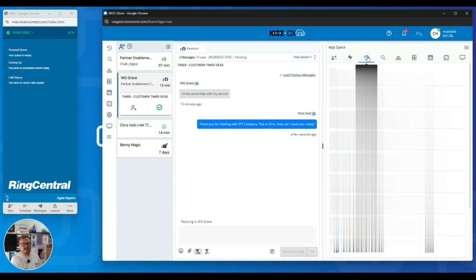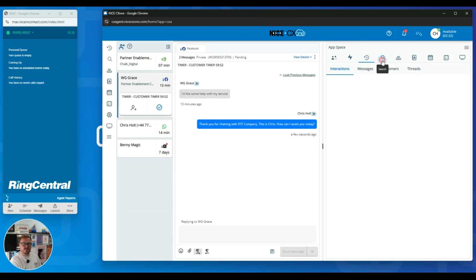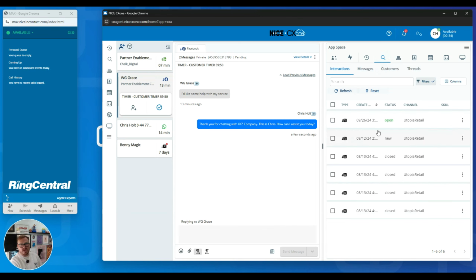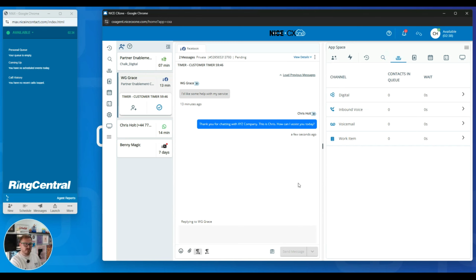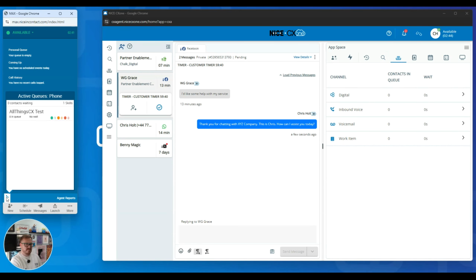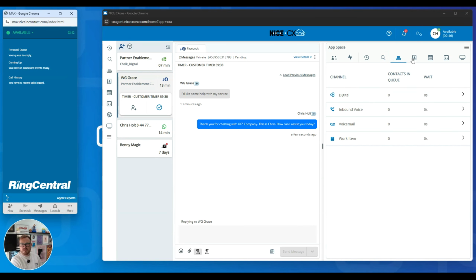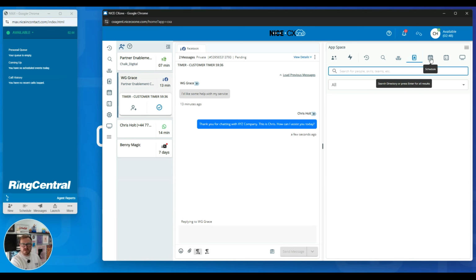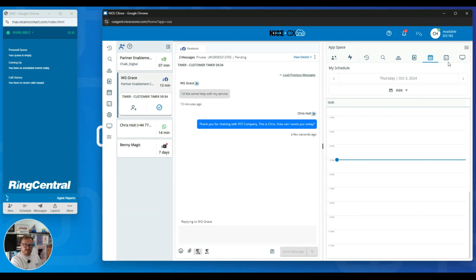Again, we can see our contact history. This is everything that we have worked on across different channels. We can go into search. I will show you another view of this that looks even better. Contacts in queue. So this is very similar to this view here. We have our address book, our directory, we have our schedule. We don't have anything scheduled here.